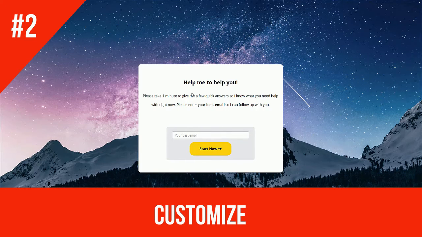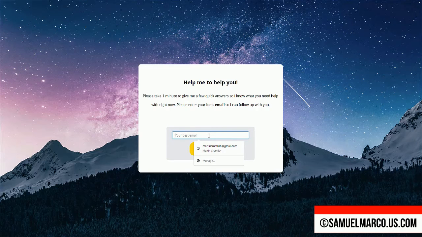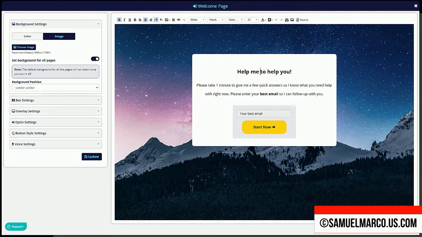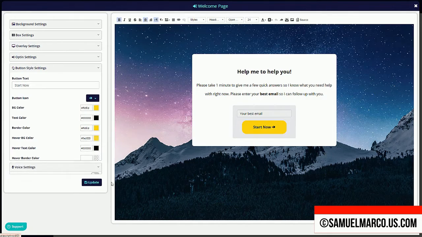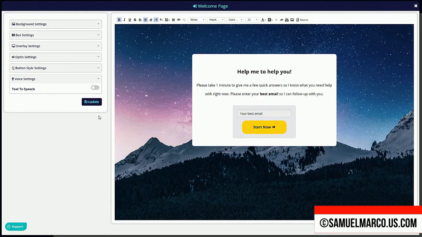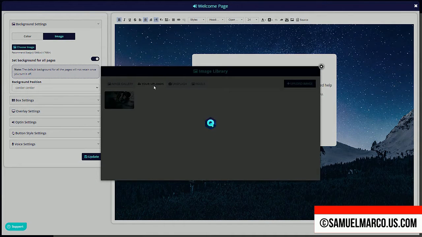Step number 2, customize. First, you need to customize the welcome page. You can embed custom images and videos. You can even edit the code. Customize opt-in settings and design settings. You can also enable text-to-speech. You can set the background image for all pages.